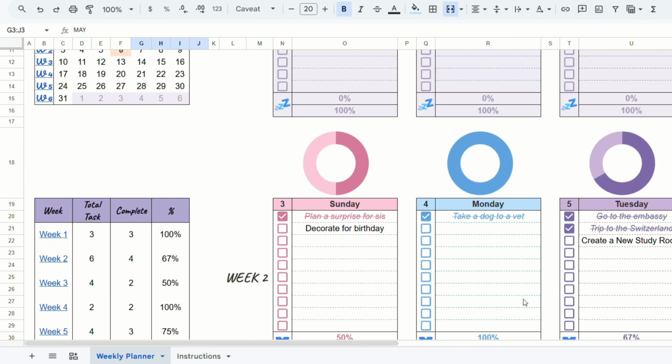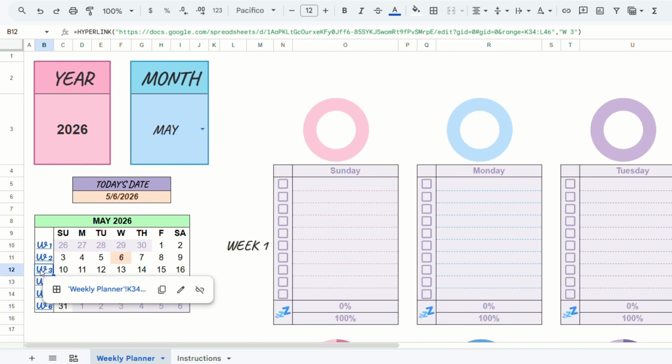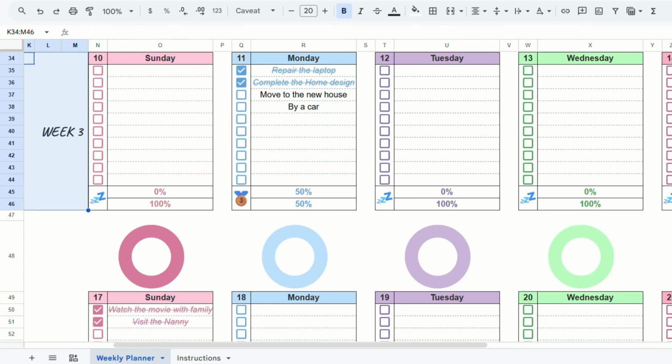Now let's talk about the dashboard at the top right here. This is one of my favorite parts. Here in the dashboard, every week is a clickable hyperlink. So if you want to go to week 3, just click and it's done. No scrolling, no hunting around.